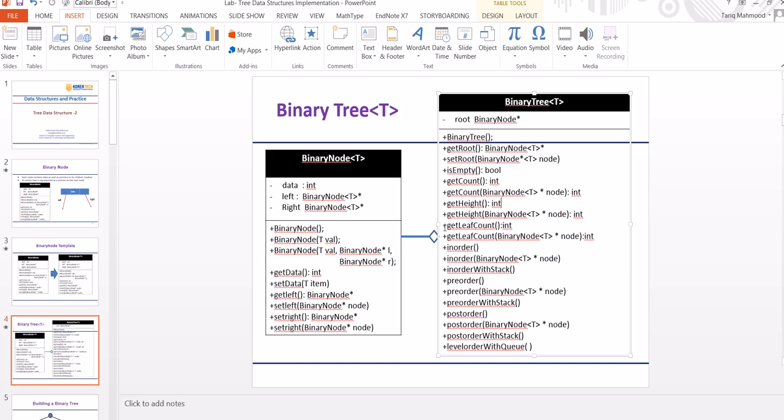Then get leaf count, that is how many nodes are leaf nodes. Leaf nodes are nodes that do not have any child, left or right child. Then you can see here in order with stack. So three functions.